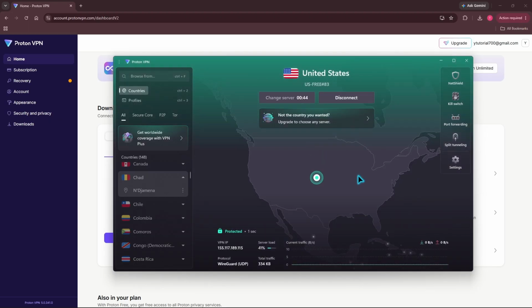You should also enable Proton VPN's built-in security features. Open the settings menu in Proton VPN and turn on features like Net Shield if they're available with your plan. It's also a good idea to keep Proton VPN updated to the latest version. Updates can improve compatibility, stability, and security, which may help reduce connection issues over time.